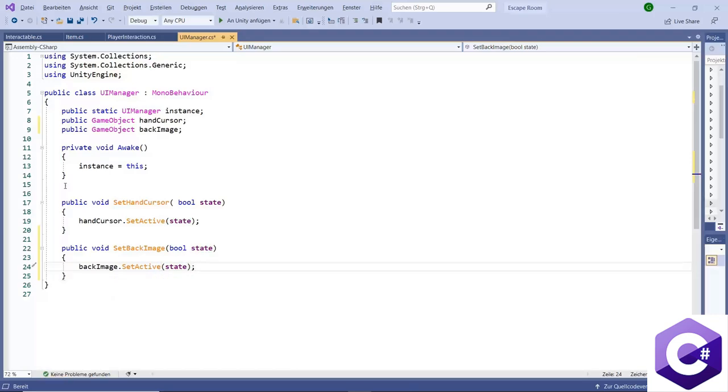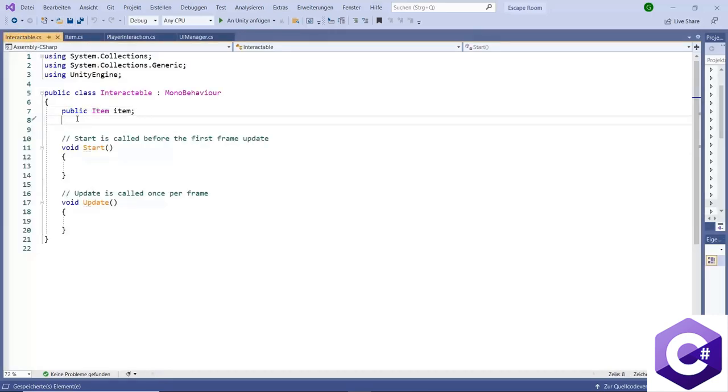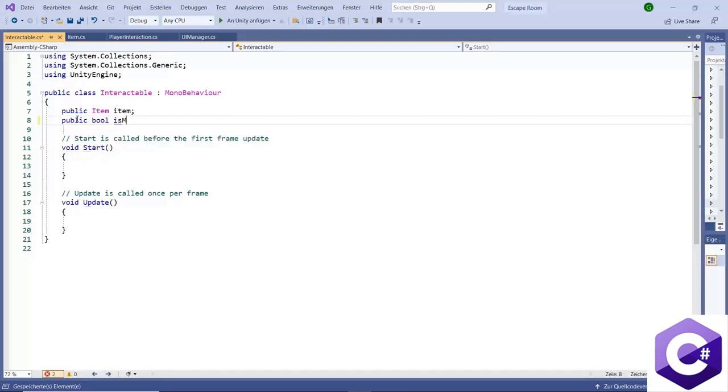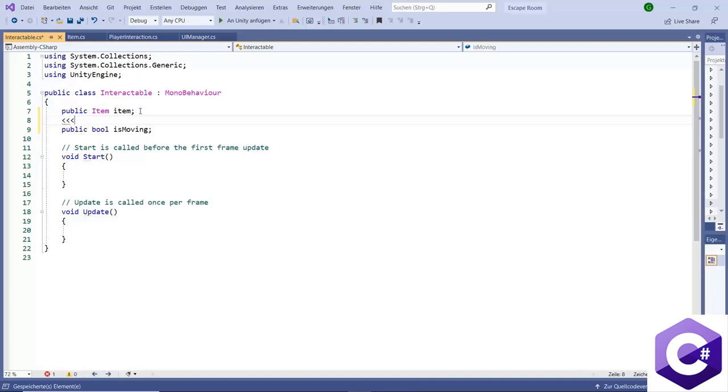So let's save it and go back to our interactable script. Here we need a public bool isMoving, and on top of that we want to hide it in our inspector, so we don't want to see it. So here we can just write HideInInspector. Now save it and go back to our player interaction.